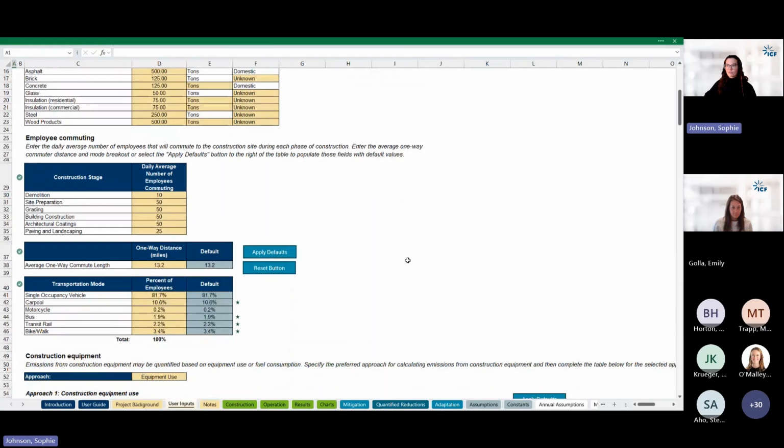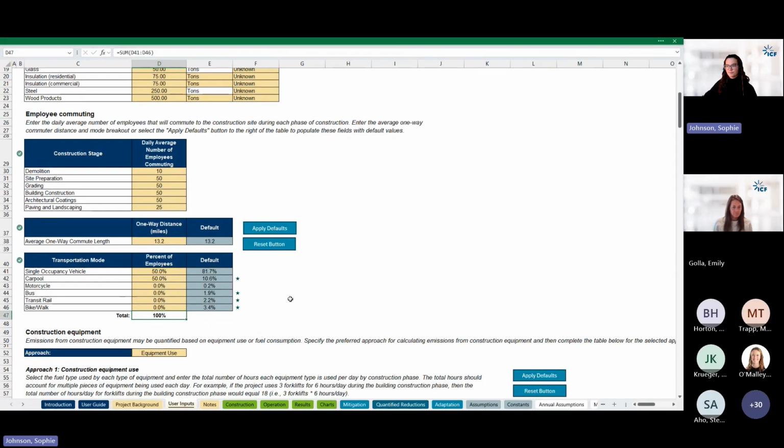So to start, for employee commuting, as noted by the star icons next to the inputs table, employee commute inputs are used to quantify reductions from mitigation measures. To show reductions from the implementation of a rideshare program, we'll change these defaults to 50% carpool and 50% single occupancy vehicles. And I'll change the rest of these to 0 so that the sum is 100%.